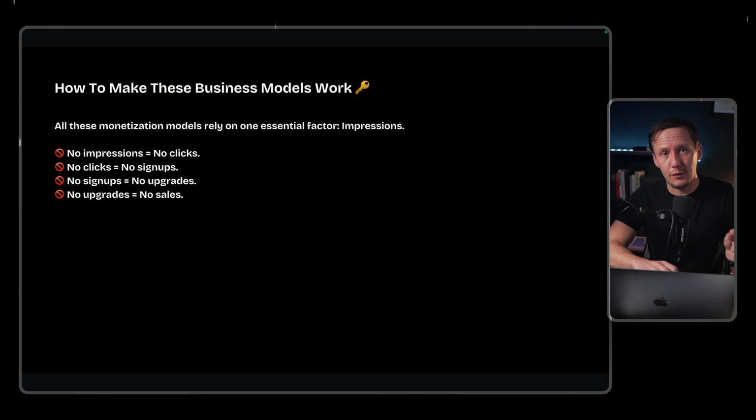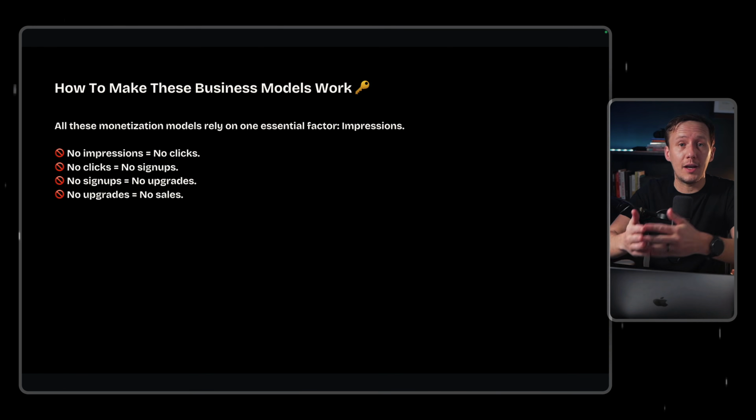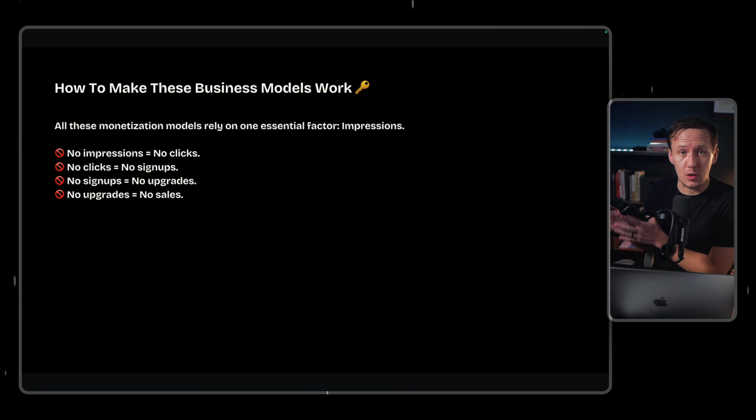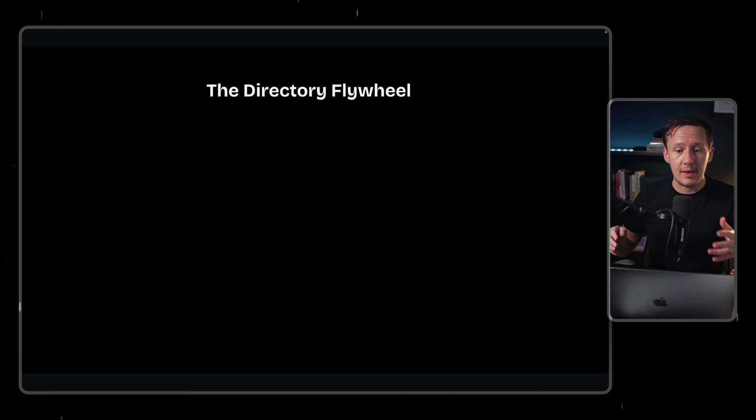Essentially, if you find yourself in a situation where no one knows about what you're doing, you'll get no traffic to your website. If you get no traffic to your website, you'll get no signups, and no signups means no conversions or upgrades, and that essentially means no sales. Now, I refer to this as the directory flywheel. You can call it whatever you want. I literally made this name up.